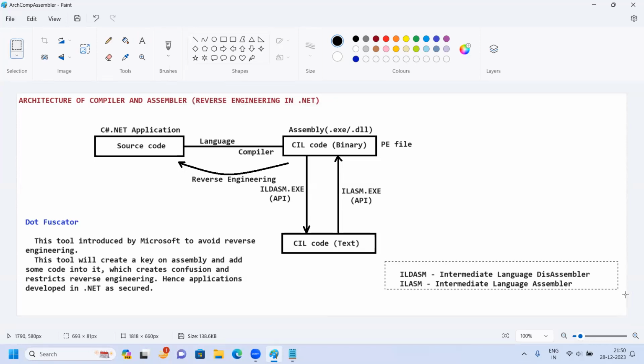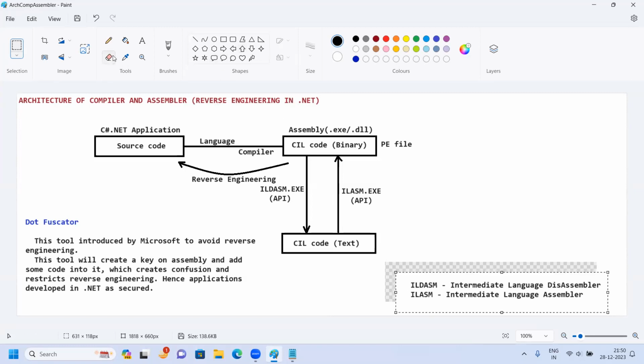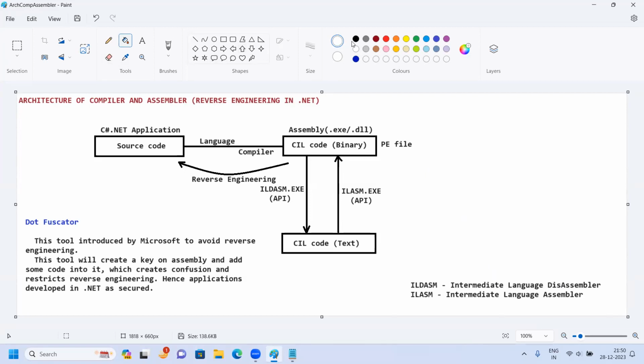Sir, I have another question. Yeah, go for it. You have written in the notes for the obfuscator tool that this tool will create a key on the assembly and add some code into it, which creates confusion and restricts reverse engineering. I understand this tool will restrict reverse engineering, but I don't understand what it means that it creates confusion. In the latter part, I understand we will not go back with reverse engineering, but the first part, which creates confusion, can you explain?